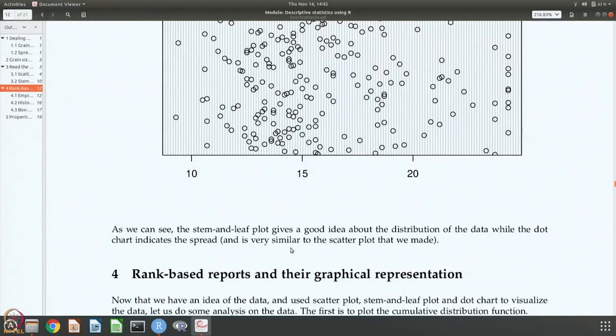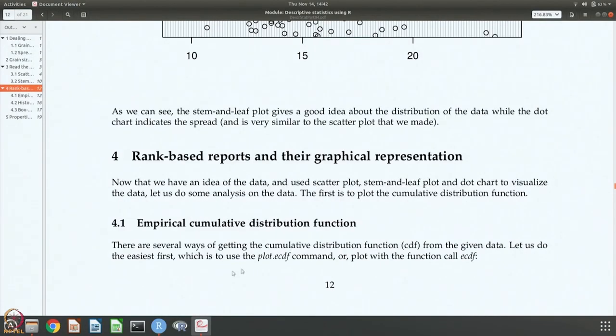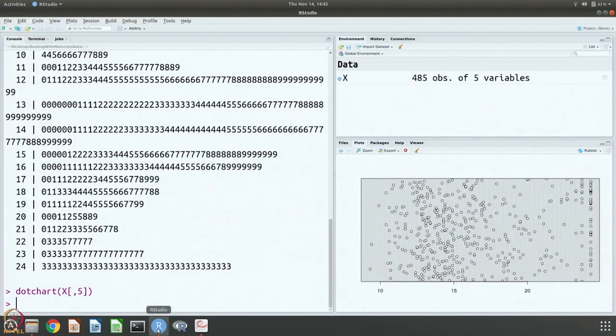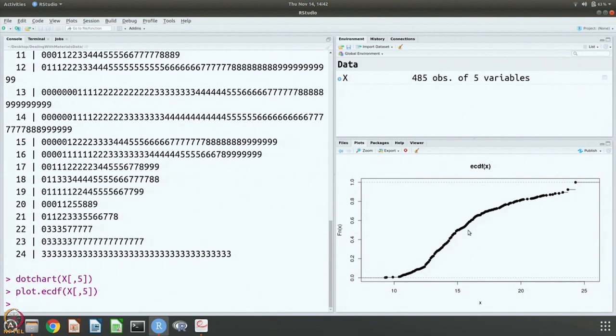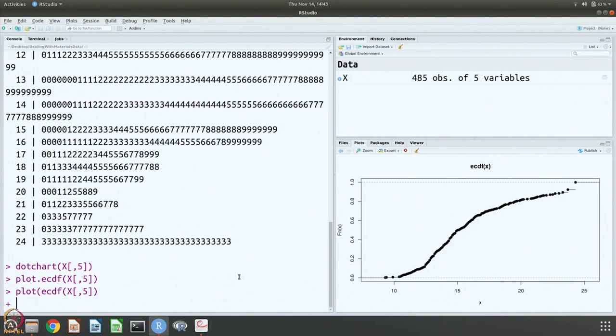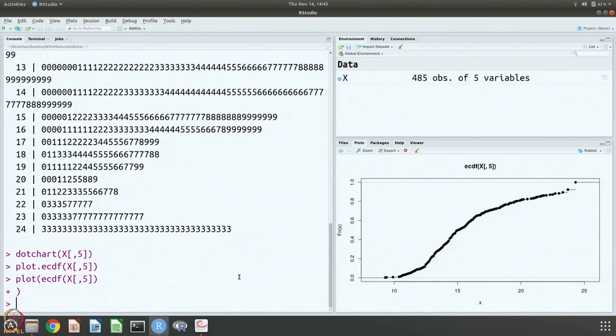So dot chart and stem and leaf plot are two other ways of visualizing data, and once we have done that, of course, let us do some rank based reports and represent them graphically. We have seen empirical cumulative distribution function, and we know that the easiest way to generate one is to say plot ECDF and we say 5. This is to plot the empirical cumulative distribution function. So, you see this, and there is another way which we have also learnt. You can just say plot ECDF of this data. That is no different, and we also saw yesterday how to make our own cumulative distribution plot.